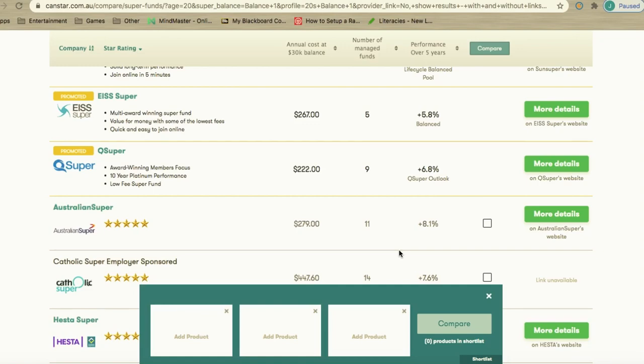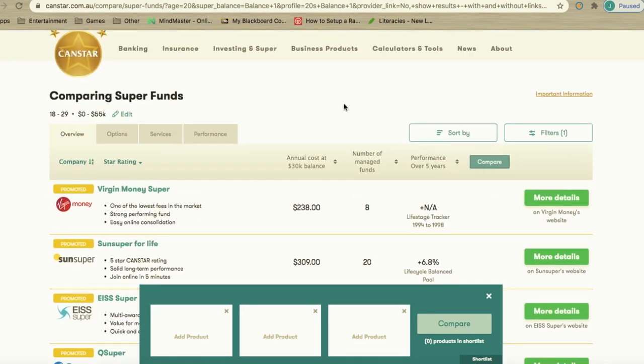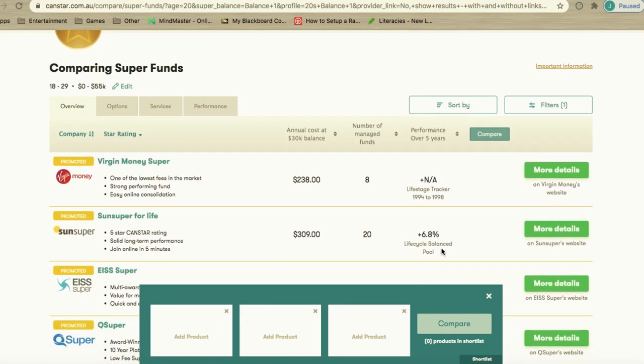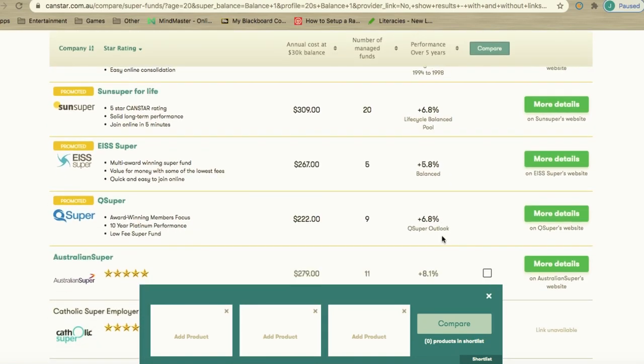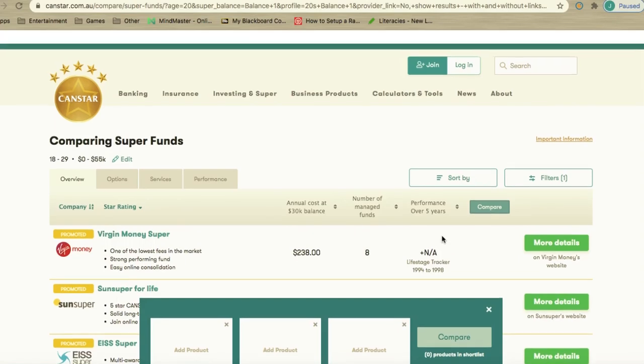We're just going to have a quick overview of this page. So this is your overview. You can see it's got a couple of things there. So we've got annual cost at $30,000 balance. Number of managed funds. This isn't super important for you right now, but we can talk about it later. And performance over the last 5 years. So this has the average percentage return over the last 5 years.